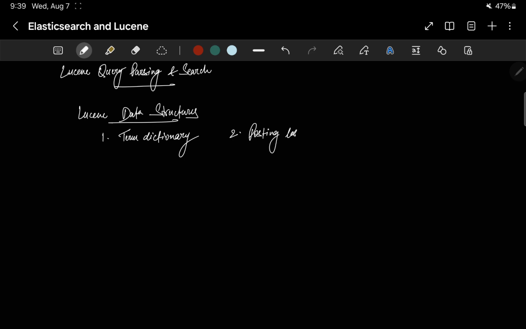Now let's talk about the Lucene data structures. First one is term dictionary. Lucene maintains a term dictionary mapping unique terms to term IDs and storing metadata such as document frequencies and term positions. Next should be posting lists. For each index term, Lucene maintains posting lists containing document IDs and term frequencies, enabling efficient document retrieval during search operations. And next is document store. Lucene stores indexed documents in a separate document store, associating document IDs with stored field values for document reconstruction during search result rendering.